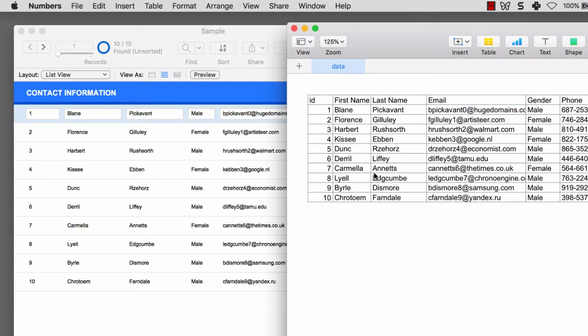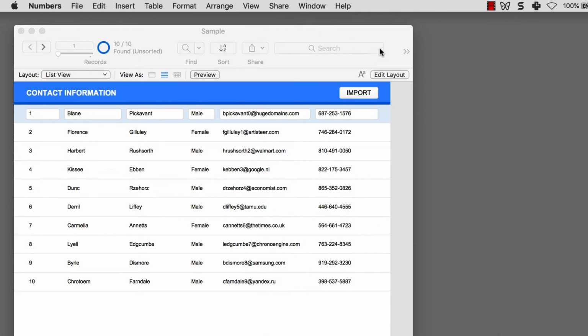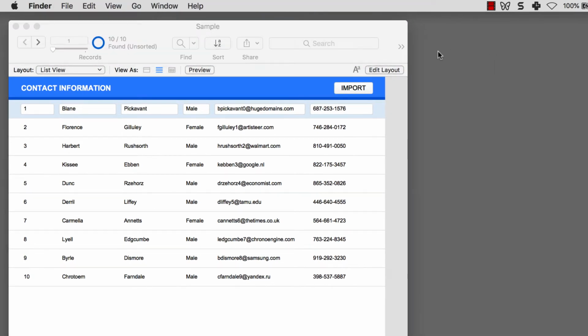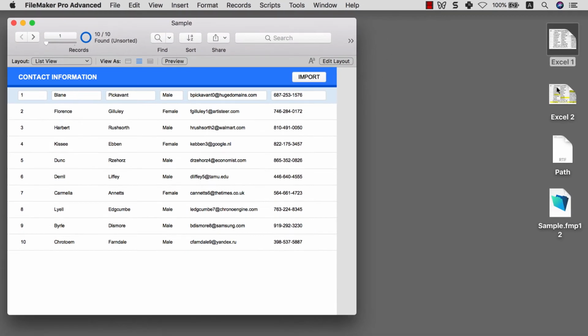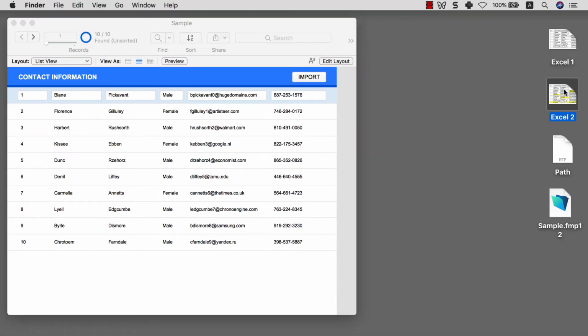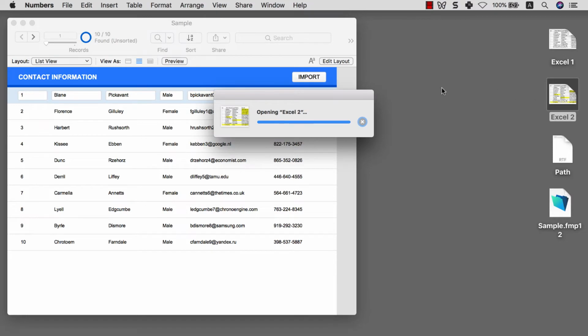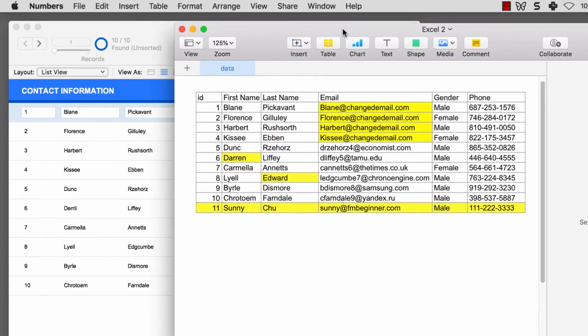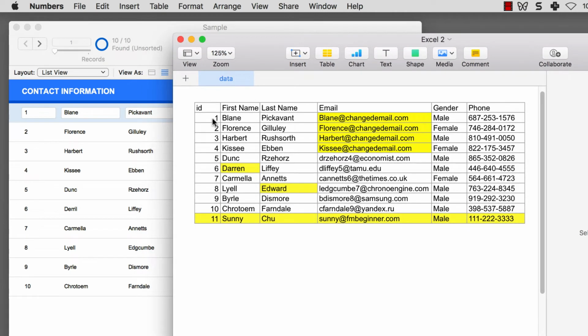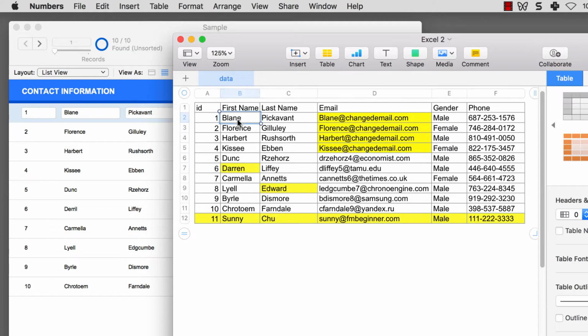So that's the first step. Now, it's pretty insignificant because it's a pretty simple importing feature. What I want to show you next is a little more advanced version of the same thing. So let me open Excel number 2. If I open Excel number 2 right now, you will see that it shares very similar data with Excel number 1. Blaine, Florence, Herbert, etc.